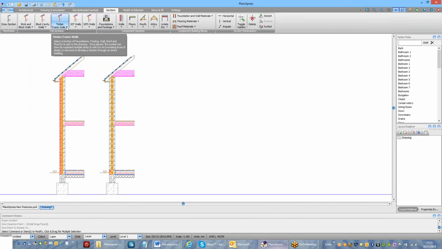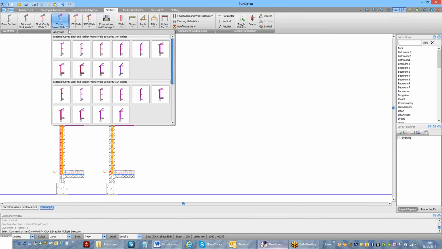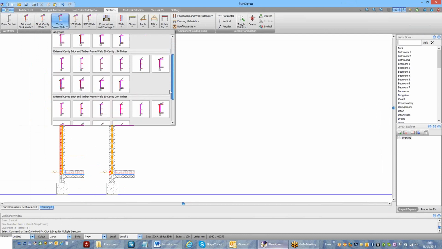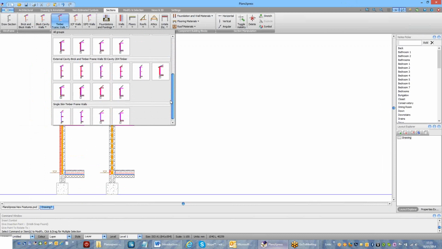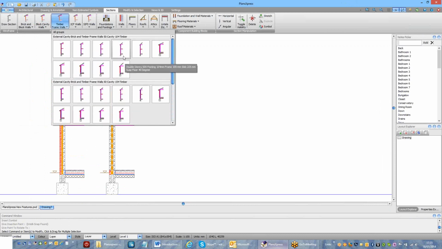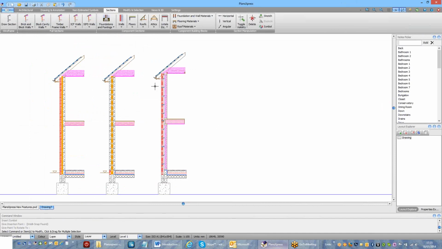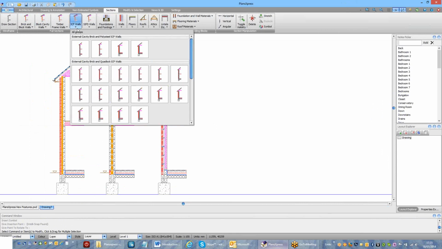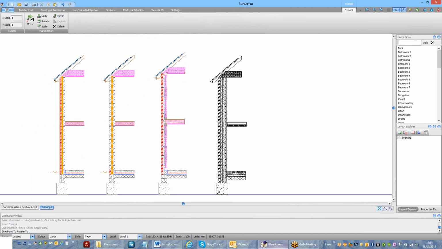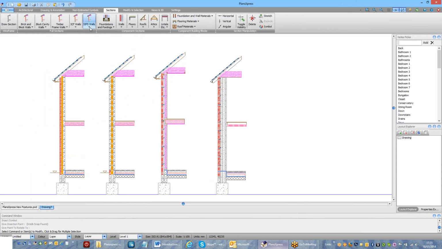Let's have a look at timber frame walls. This is one of the new set of icons and symbols. So let's select a 154 timber frame wall with a 40-degree roof. Place it on the drawing. So for simple drawings, as you can see, it's very straightforward to select a drawing and place it on the screen. Finally, SIPS walls.